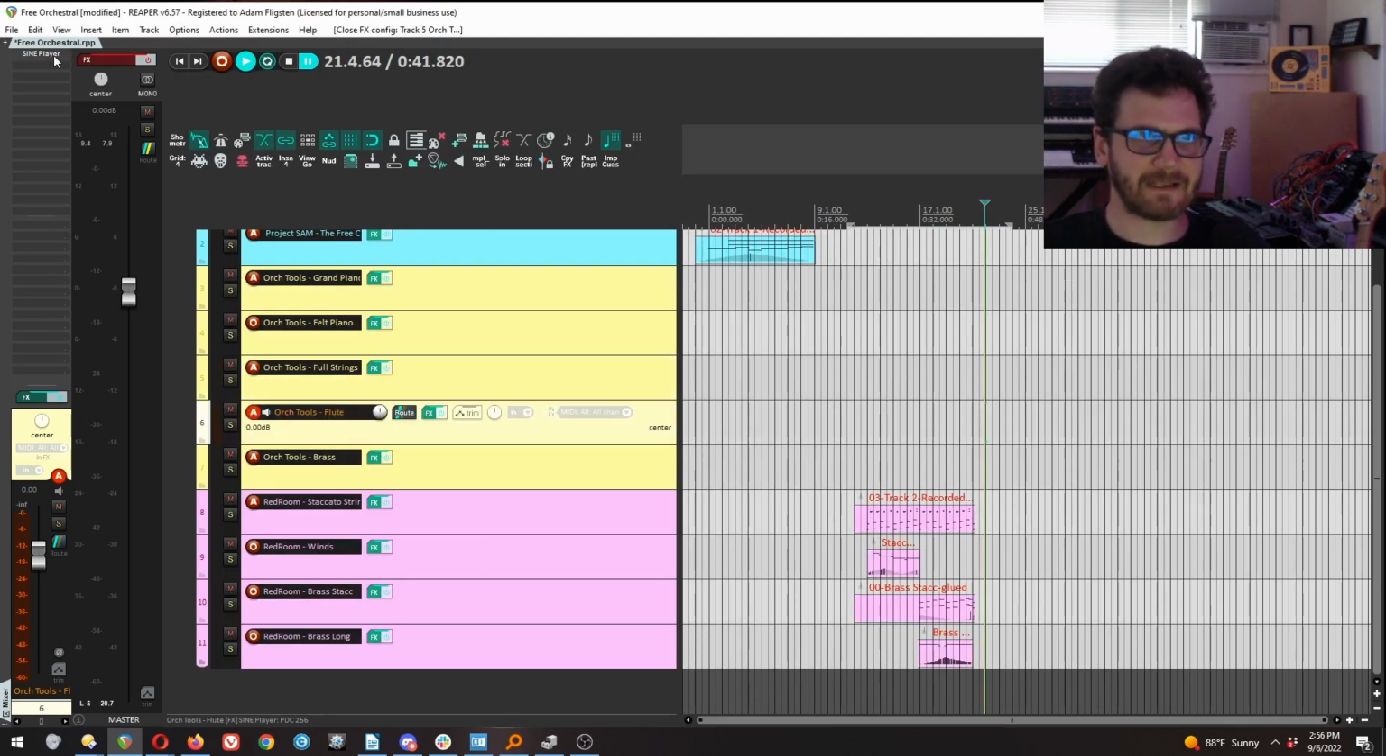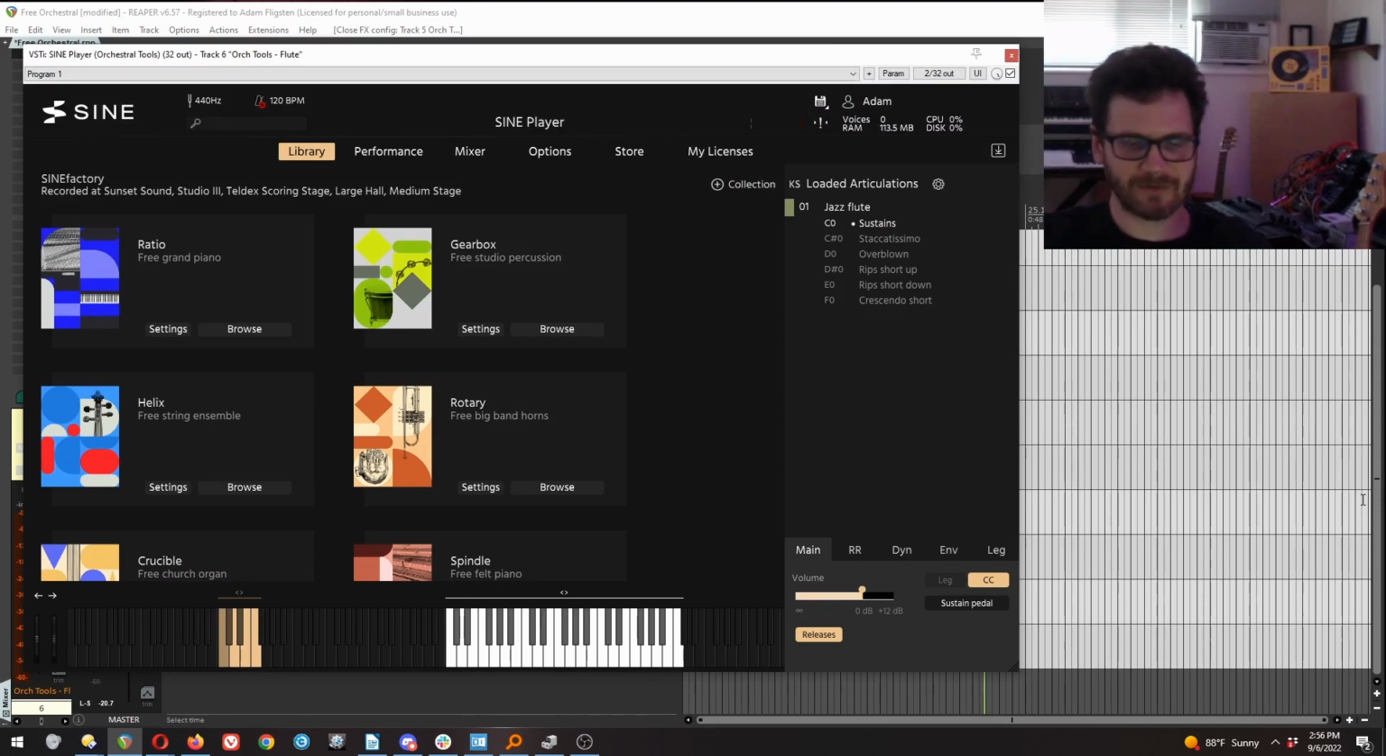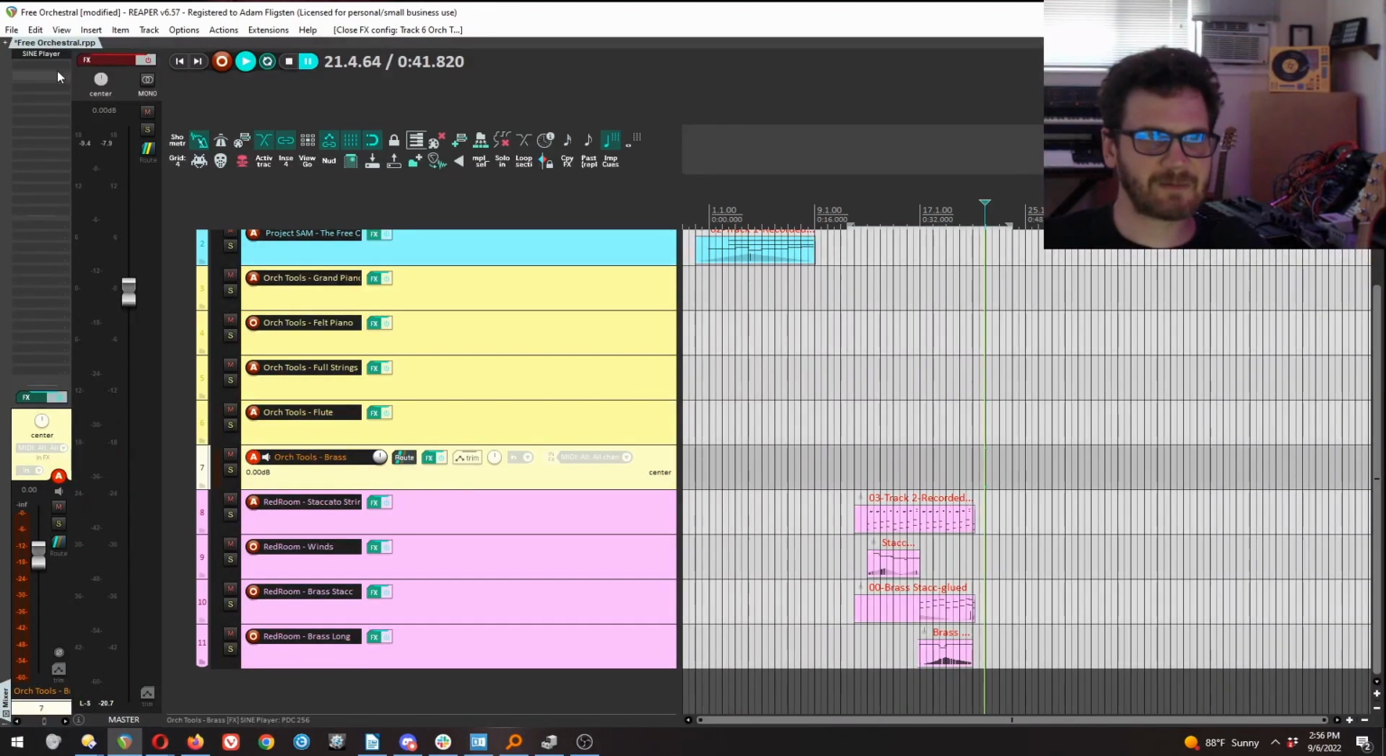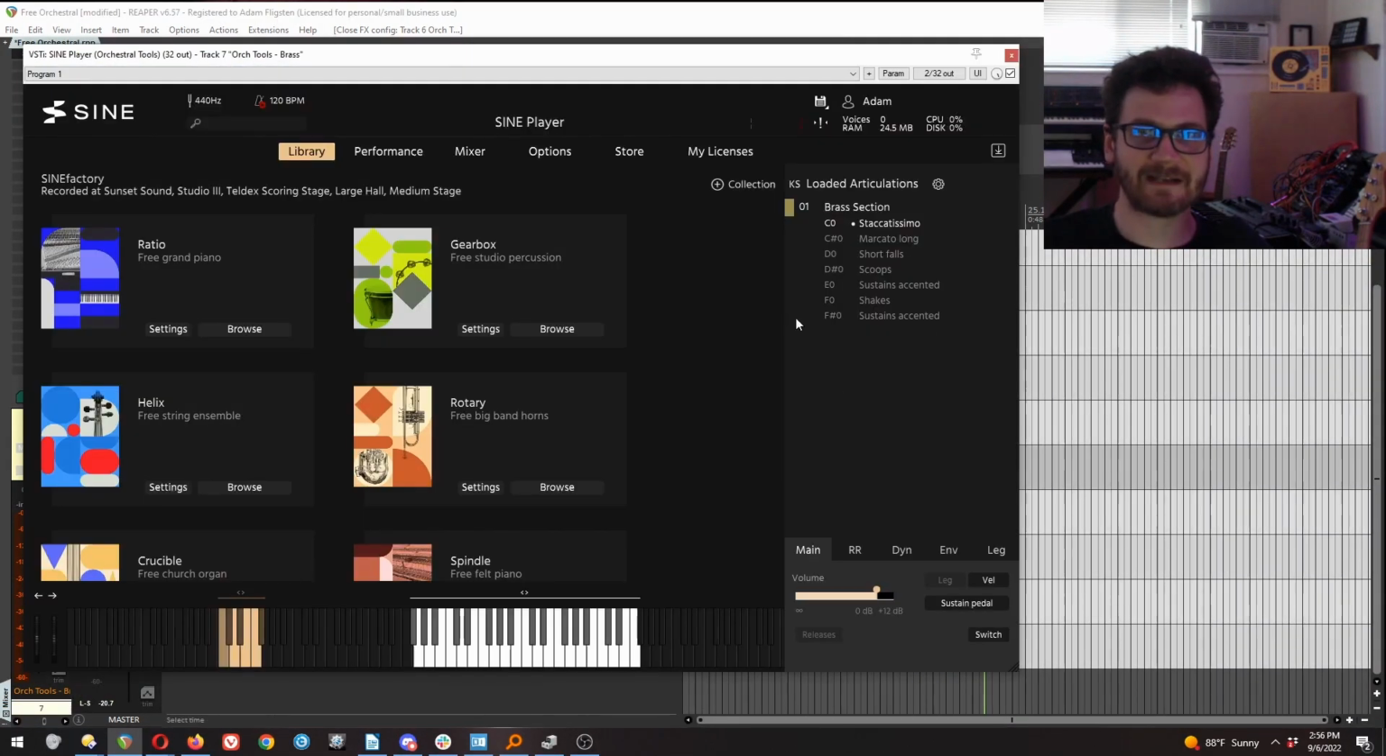We have a flute. Now, they call this the jazz flute, but I think you could totally use it in a variety of orchestral settings. It's got a little more vibrato than you might find in some orchestral flutes, but it sounds really good. And if you add a little bit of reverb to it, you could totally fit it into a variety of orchestral capacities. And the last one that I'm going to talk about is the brass section.